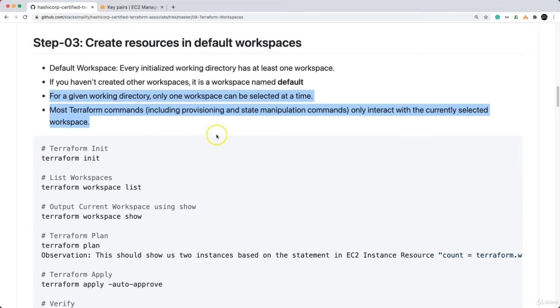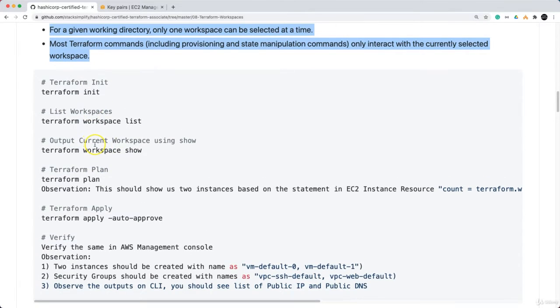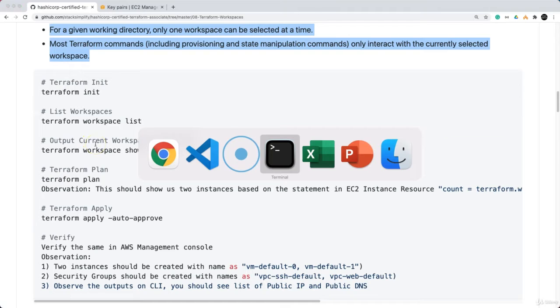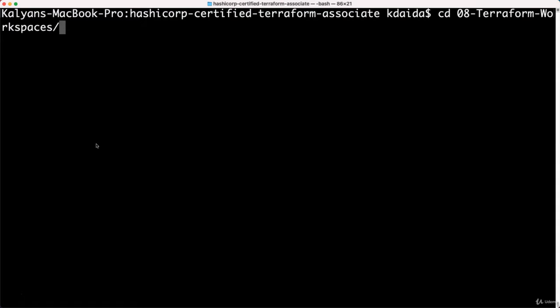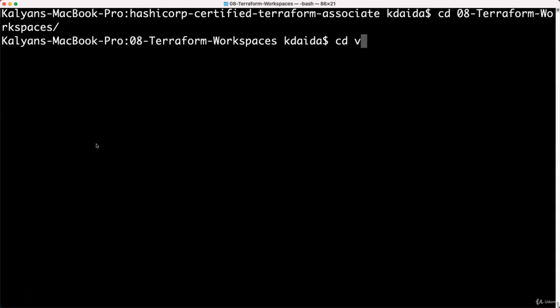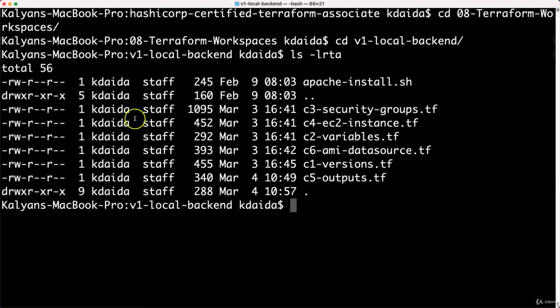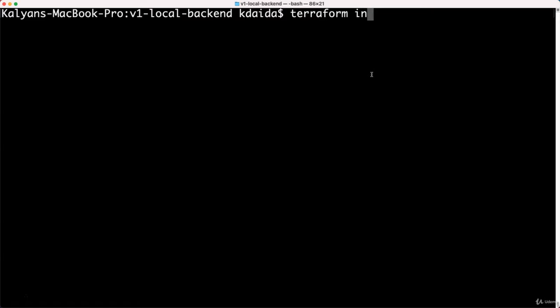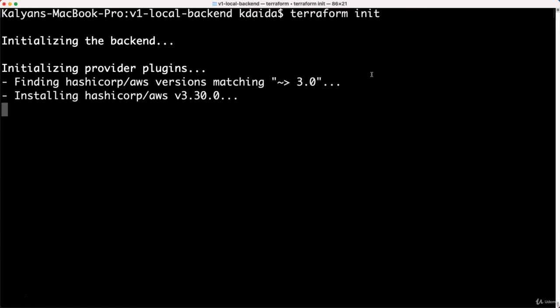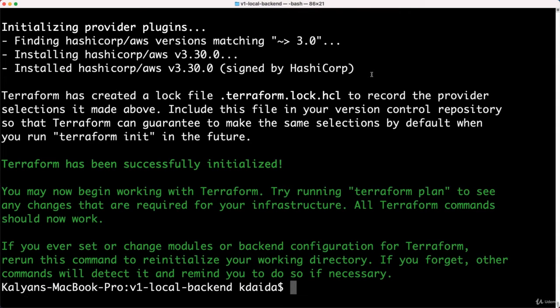Now let's go ahead and practically implement it. Let's go to our working directory. We'll go to 08 Terraform workspaces, then v1 local backend, and here we'll see c1, c2, c3, c4, c5, c6, and apache install.sh. Now I will run terraform init to initialize the working directory, which will create the .terraform folder, download the provider information, and also create the lock file for us.